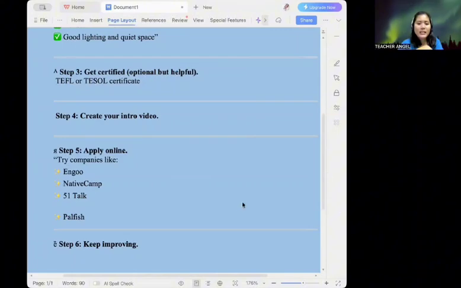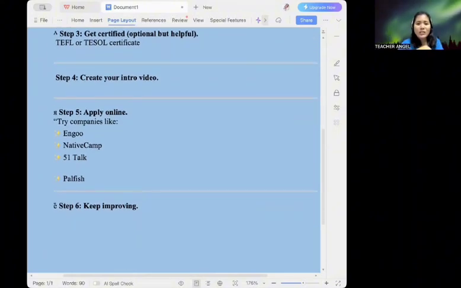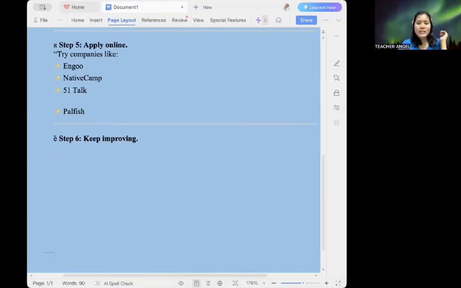Step 6 is keep improving. Teachers, even if you are already hired, you must keep on improving. Keep improving your teaching style, watch tutorials, learn new techniques, and keep your lessons fun and personalized for each student. So I think that's it. Those are 6 steps to becoming an online ESL teacher.